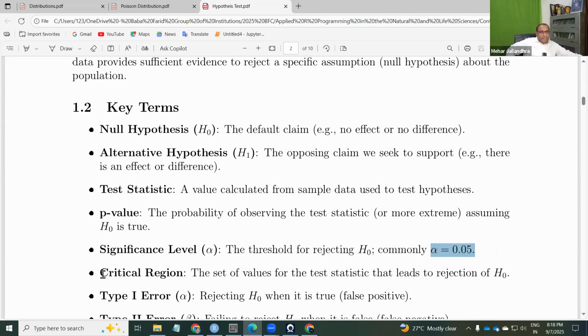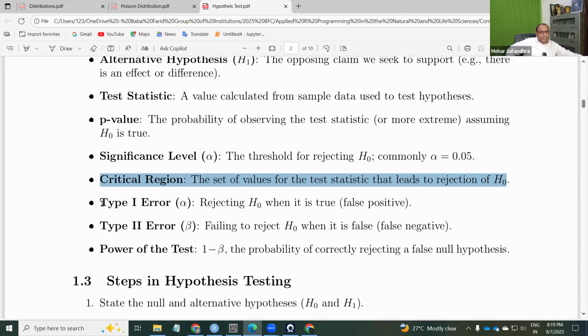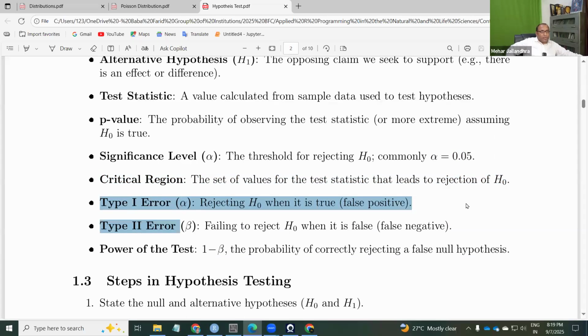Okay, then we have the critical region, the set of values for the test statistic that leads to the rejection of H0. Okay, and these are the types of error. There are two types of error. Type one error, alpha: rejecting H0 when it is true. When it is true, we will reject. And the second type of error is beta: failing to reject H0 when it is false.